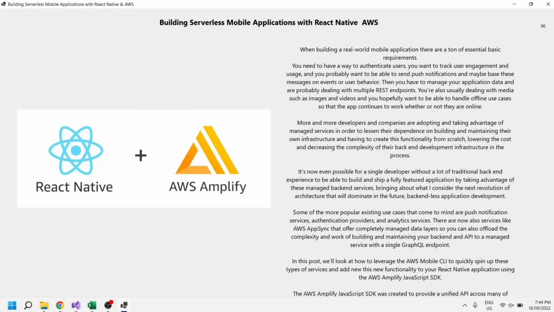More and more developers and companies are adopting and taking advantage of managed services in order to lessen their dependence on building and maintaining their own infrastructure and having to create this functionality from scratch, lowering the cost and decreasing the complexity of their back-end development infrastructure in the process. It's now even possible for a single developer without a lot of traditional back-end experience to be able to build and ship a fully featured application by taking advantage of these managed back-end services, bringing about what I consider the next revolution of architecture that will dominate in the future: back-endless application development.